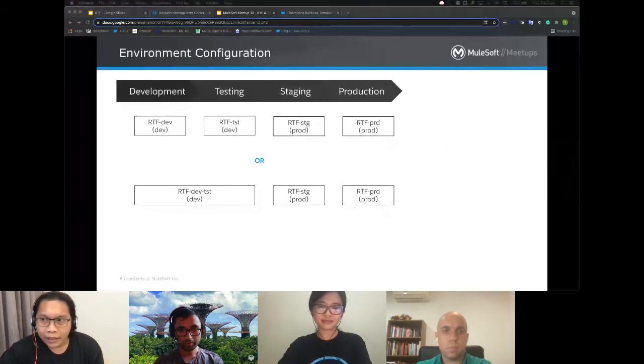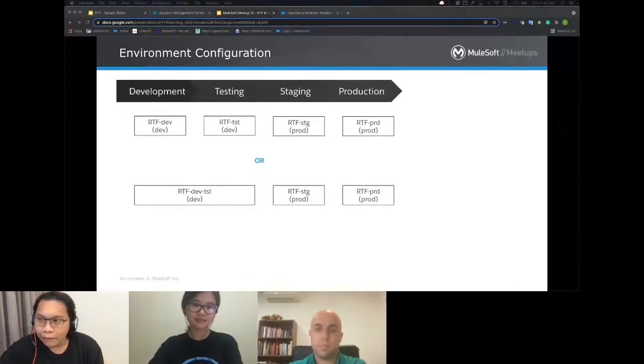So in summary, these are some considerations. First is the environment consideration. Usually we have different environments like development, testing, staging, and production. The upper side is we have a different RTF for each environment. But on the lower side, we see that dev or testing, which some call SIT, and then staging, are combined into one single RTF instance. So that is the first consideration when you want to implement RTF.